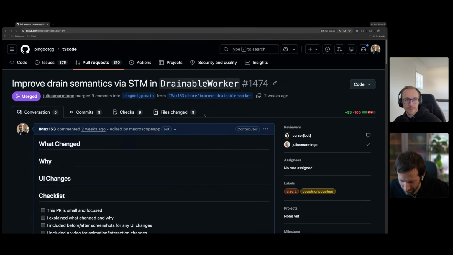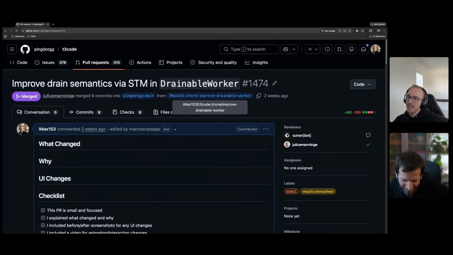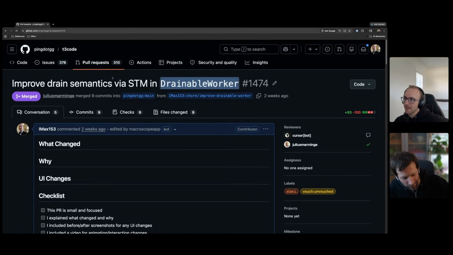So yeah, the last time that we met, we were discussing roasting different people's code. Not really roasting or doing a good job roasting, but anyway. And we looked at this DrainableWorker data type in the T3 code base, and we noticed that there was a lot of manual concurrency synchronization going on in this particular type. And we had just finished talking about STM, so it was fresh on the mind.